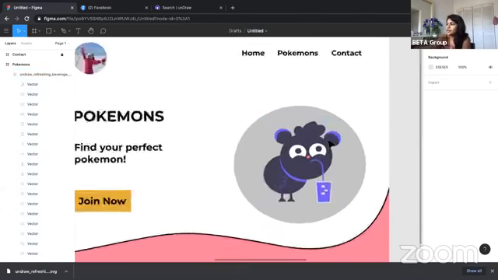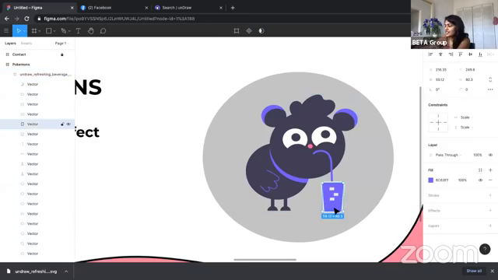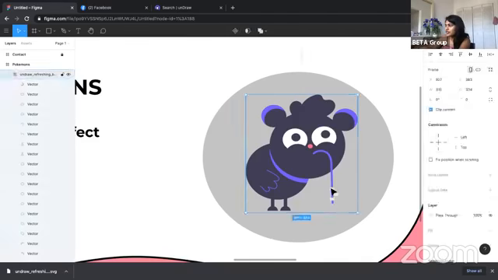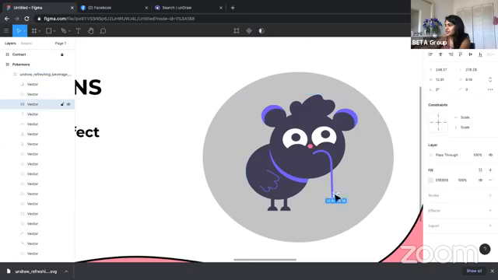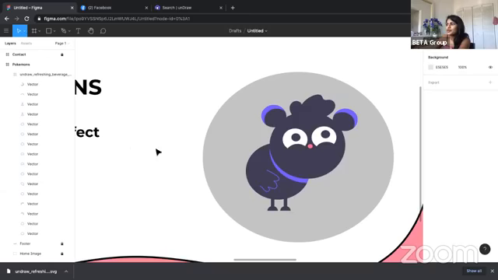I don't like the fact that it's drinking a drink. So I'm going to take the drink away from the Pokemon by deleting. These are all vectors. This little ice cube, these are all vectors. Remember how we created them earlier? It's pretty much a bunch of vectors to create an actual object. So we're going to remove the drink, the ice cubes, and then the straw. So we have a thirsty Pokemon.